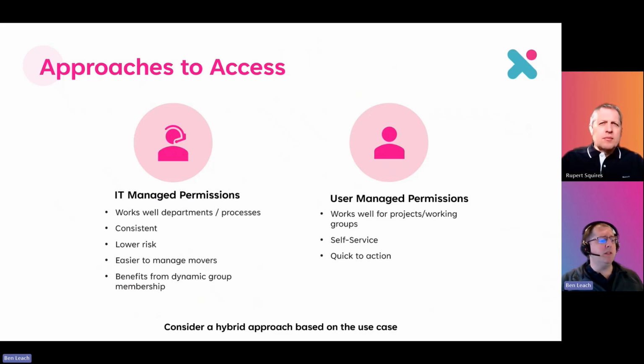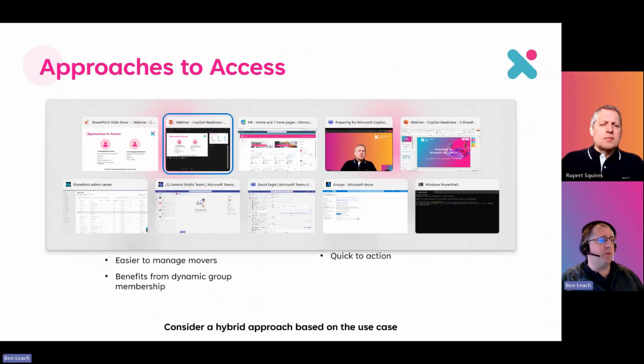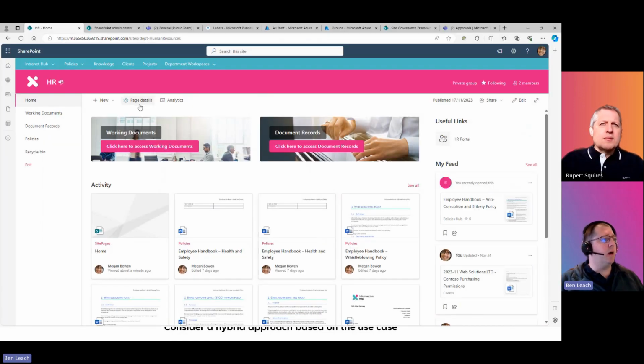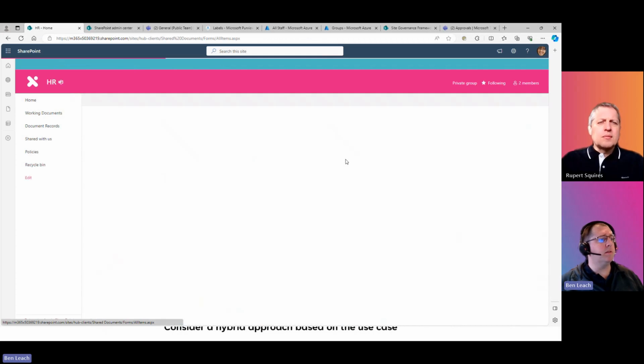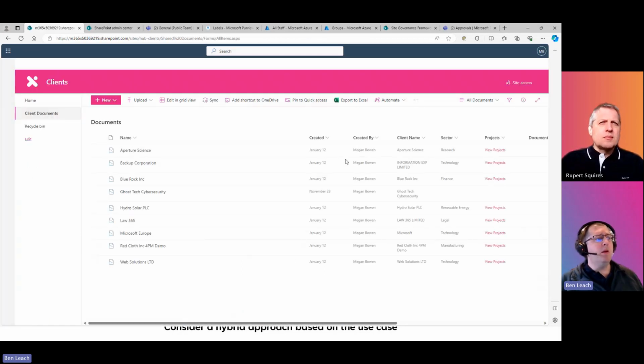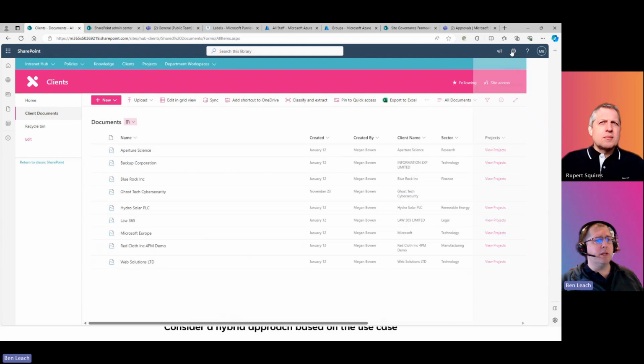I think in reality, you need to consider a hybrid approach, a combination of both of those approaches, making sure you're using what's relevant at the time. So what we're going to do is have a quick look at how that comes into play in SharePoint. If I just jump back to my SharePoint site here, I'm going to come to this client site, and we're going to have a look at the permissions for this site.